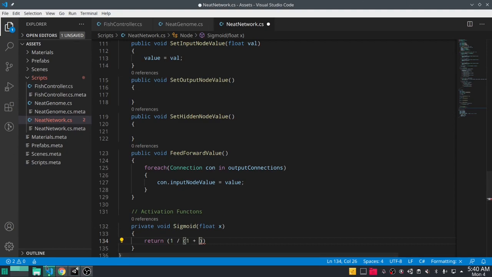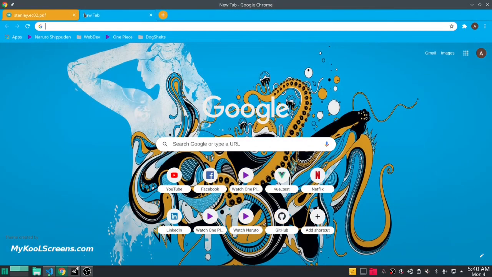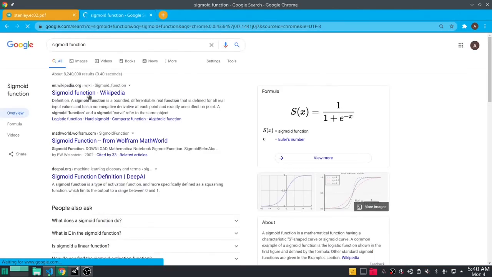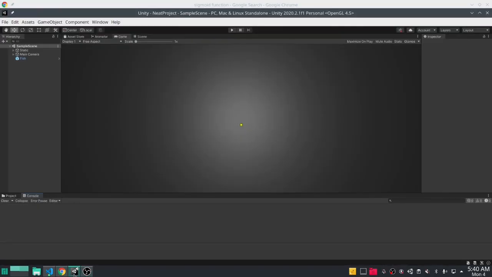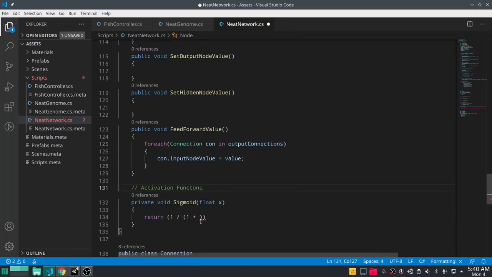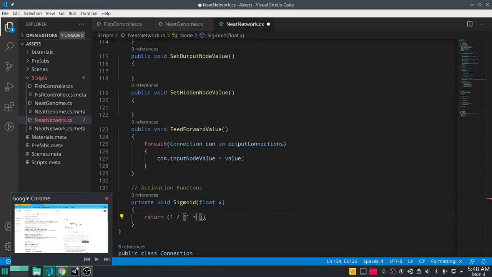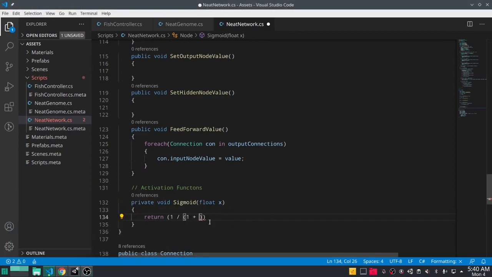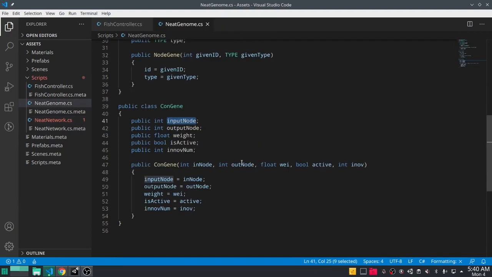No, let me make sure what the function is. Yeah, e raised to negative x. Yep. So in C sharp, we're going to do Mathf.Exp, float. I don't know if I have to input a library or something. We'll find out. So I'm going to save.